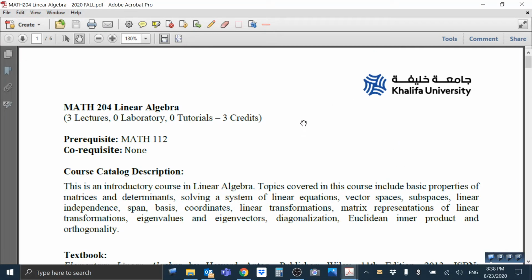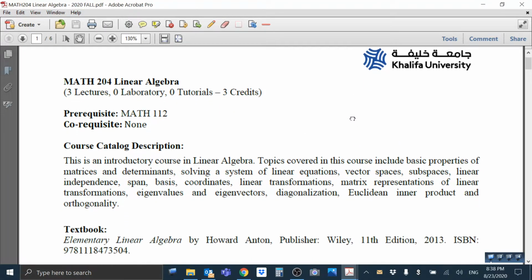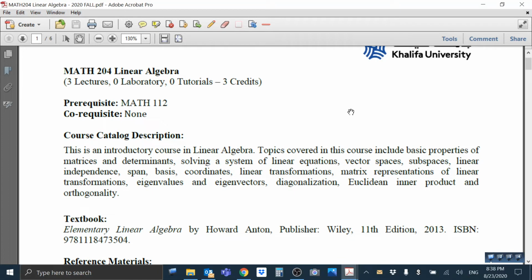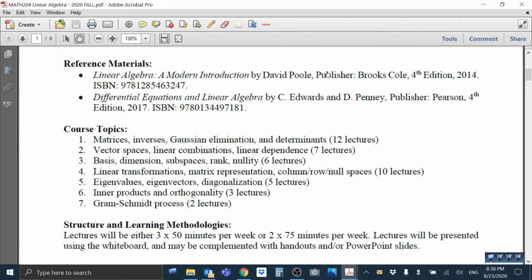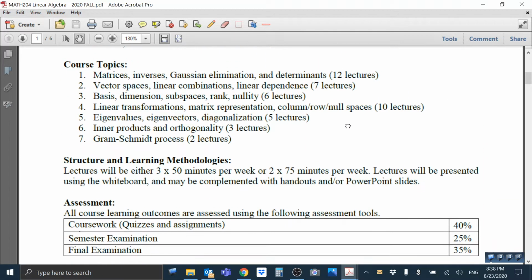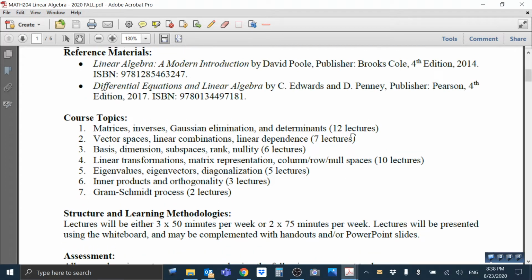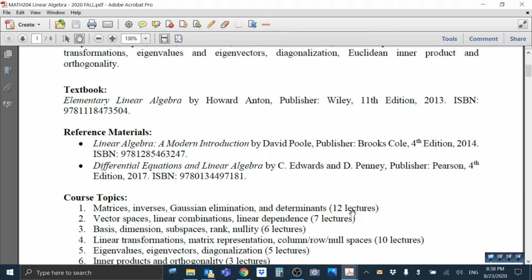Without losing any time, let's see the syllabus, which was already sent to you. So here you have the syllabus, 6 pages. It's already on the Blackboard, and I also sent it to you by email. Basically the first 2 pages, rarely anybody reads that. Maybe one important piece of information is the book, and this is the book. Normally you need to have a link to this book.